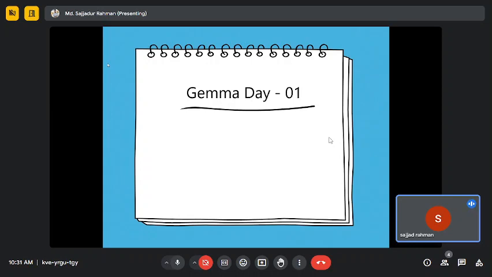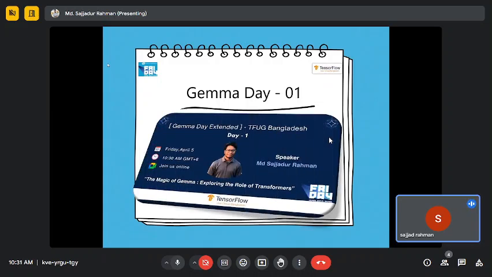Imagine a world where the impossible becomes possible and where dreams materialize into reality. Today I want to invite you to embark on a journey into the enchanting realm of Gemma Extended Day, organized by TensorFlow User Group Bangladesh, where the crucial topic is the magic of the transformer model behind generative AI.